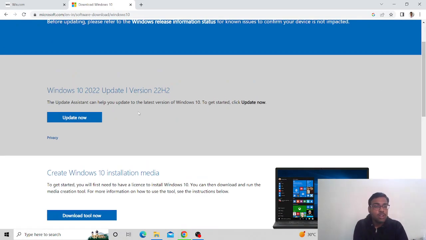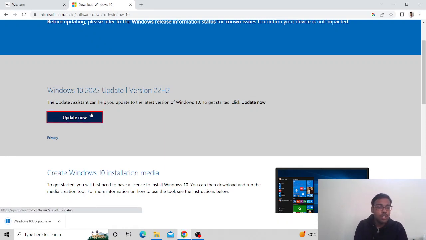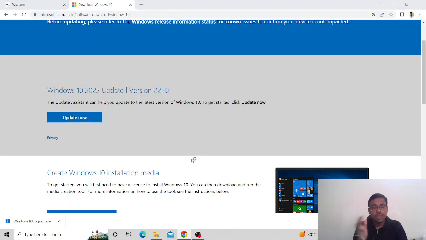First, if you want to update now, just simply click on update now and you will get an update assistant. Here you can see the update assistant will get downloaded. Simply click on it and click yes. Then a page will appear.